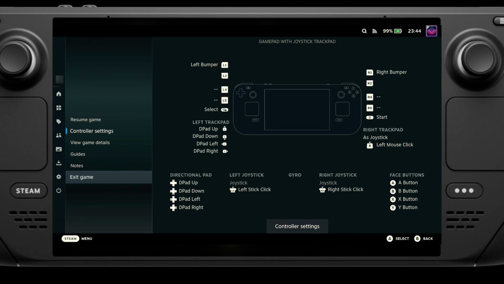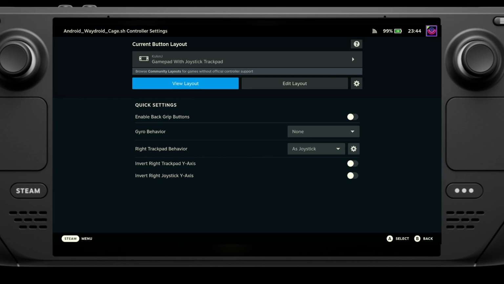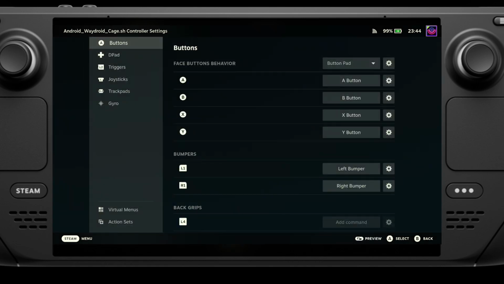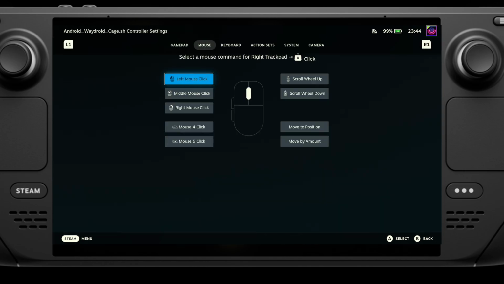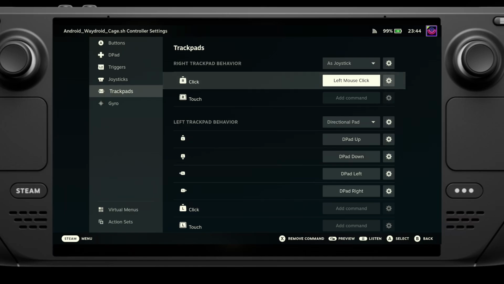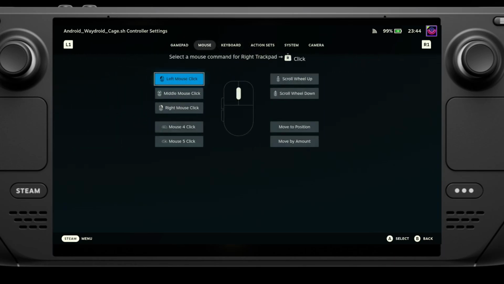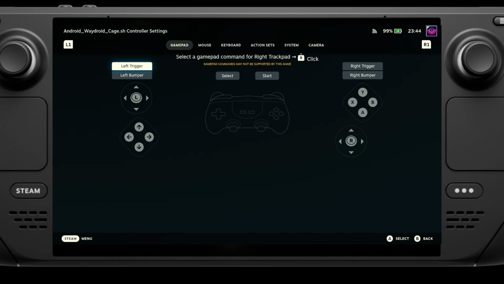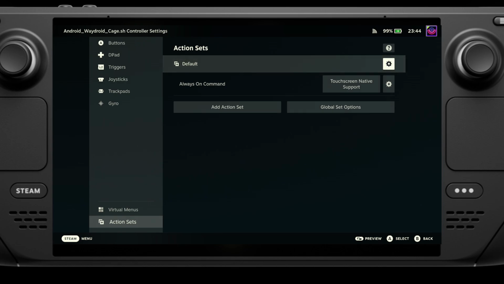One thing that I can recommend, because this will be recognized as a mouse, is that you may find your touch screen is not used as a touch, but as a mouse. So my recommendation for the controller settings is to use the default, which is gamepad with joystick and trackpad. Go to edit layout and go to the trackpads. I prefer to make this a left mouse click, so I can come to the game pad, I believe, and assign it. I leave it as a left mouse click, and I can go down to the action sets. I already assigned that before, that's why it's showing that.